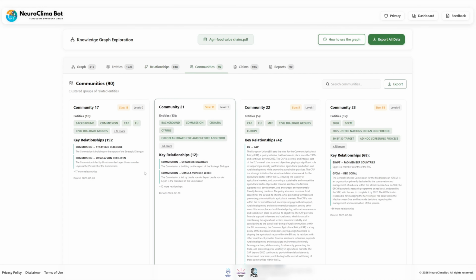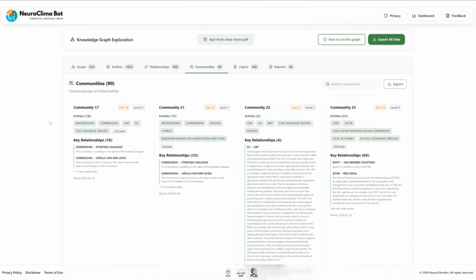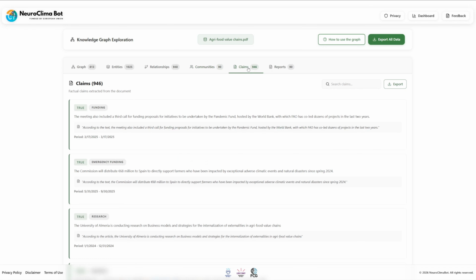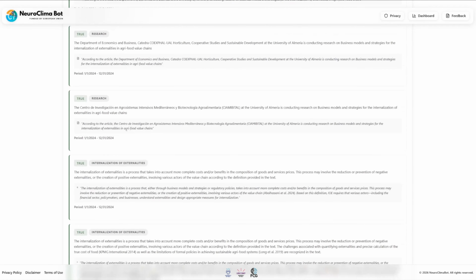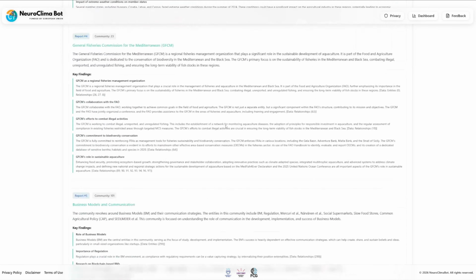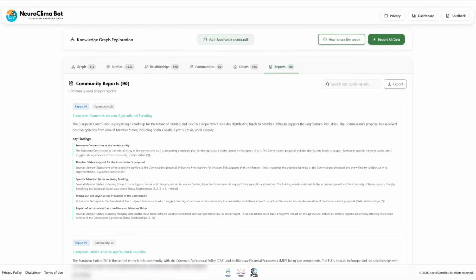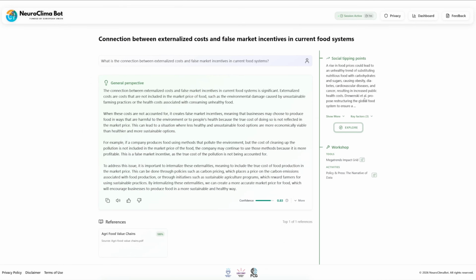The Communities tab presents clusters of closely related entities and their relationships, which are automatically detected within the knowledge graph to help summarize large datasets. The Claims tab identifies and extracts specific factual statements from the source documents. Finally, the Report tab automatically generates structured, human-readable summaries of the knowledge communities found within a data file.